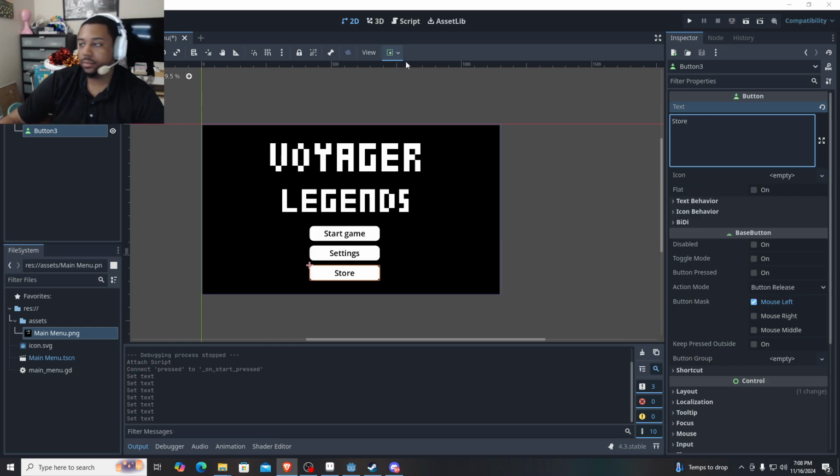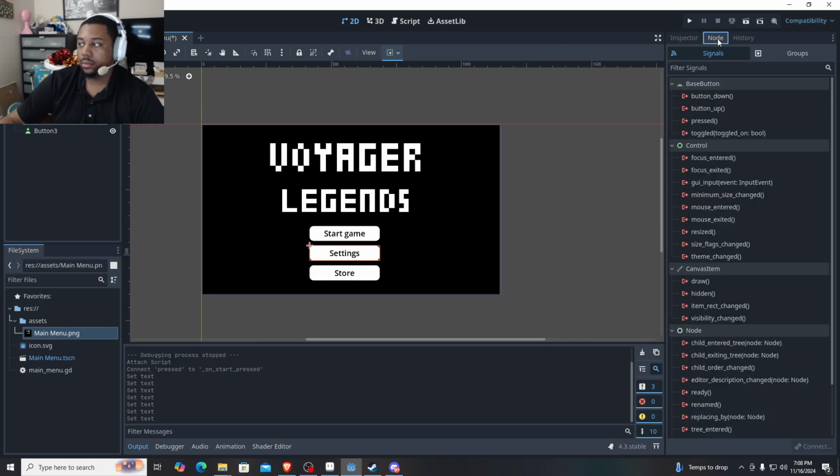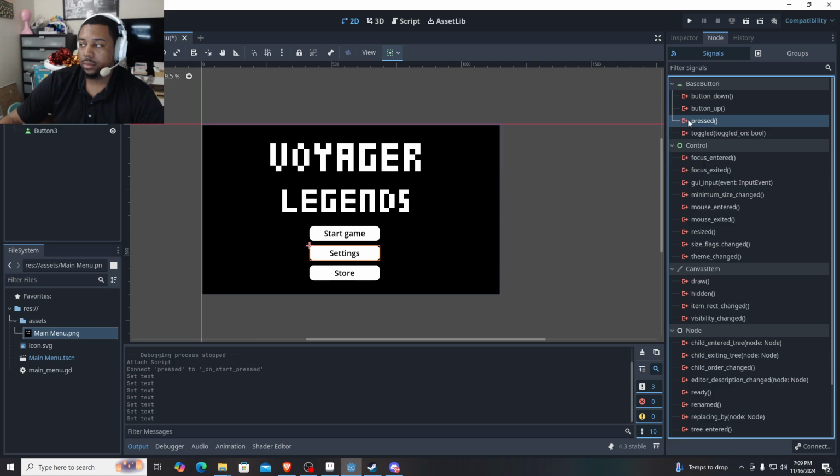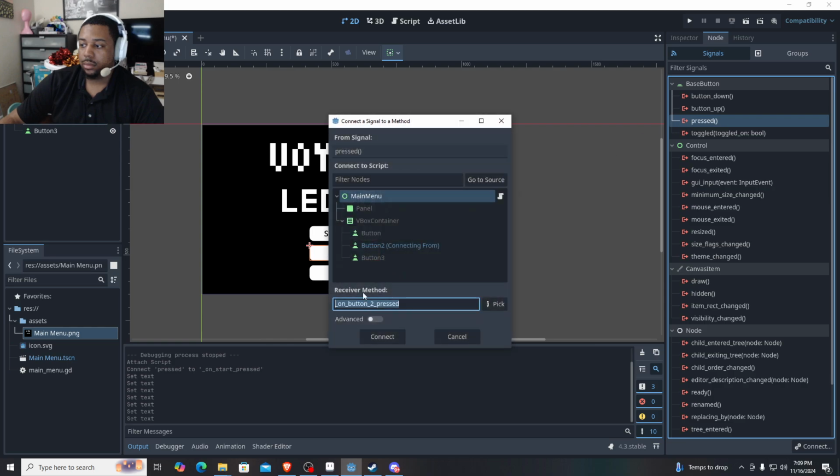Use in just a second, but first let's do the same for all the buttons. I will select the second button, double click on pressed, main menu, and this time I will call it onSettingsPressed.